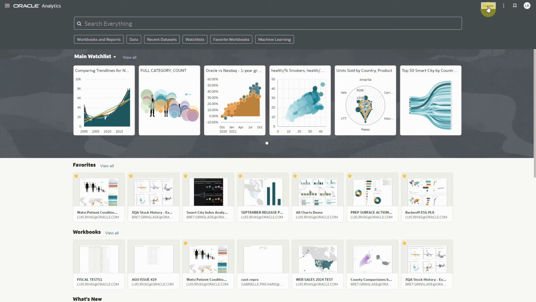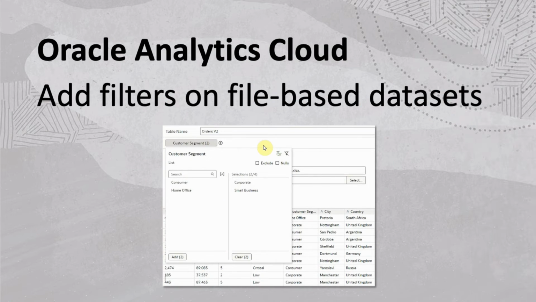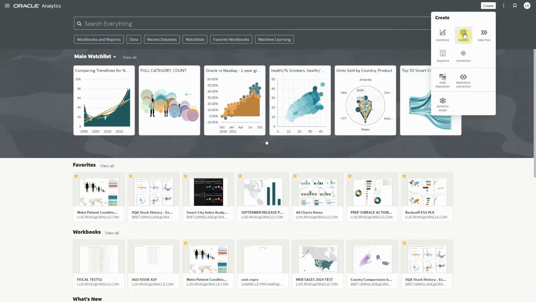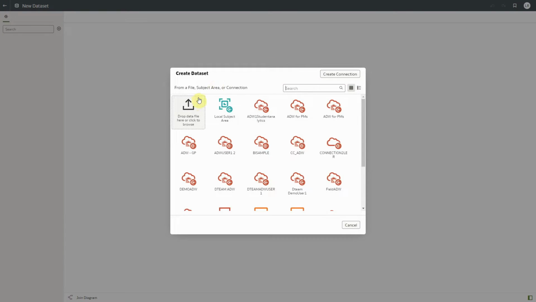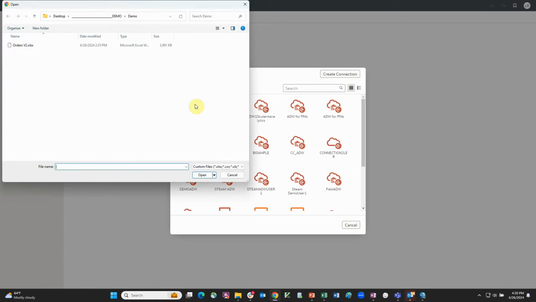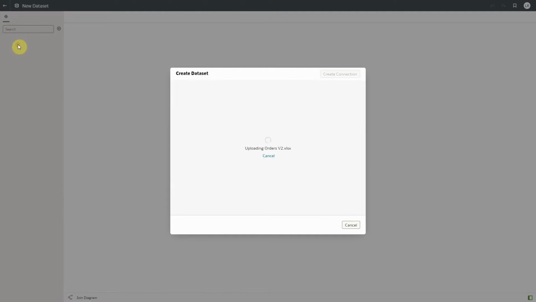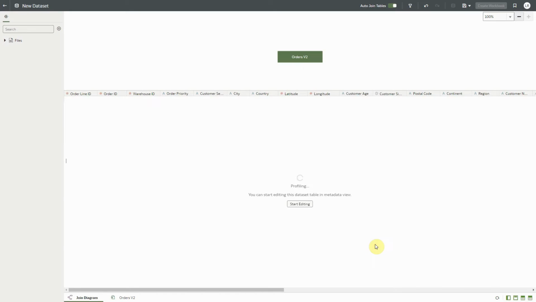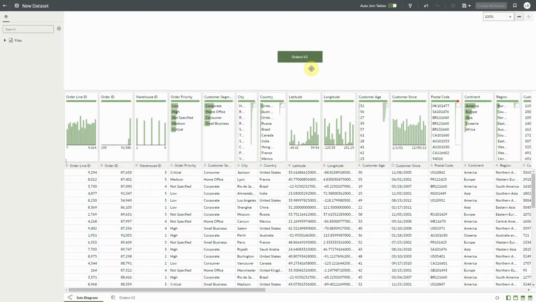Hello, I'm going to give you a quick demo of applying filters on file-based dataset tables in Oracle Analytics. We start by creating a dataset table based on an Excel file. However, the feature supports any file supported by the dataset editor, such as CSV, TSV, or TXT files. It's important to note that the file is ingested in its entirety at first.